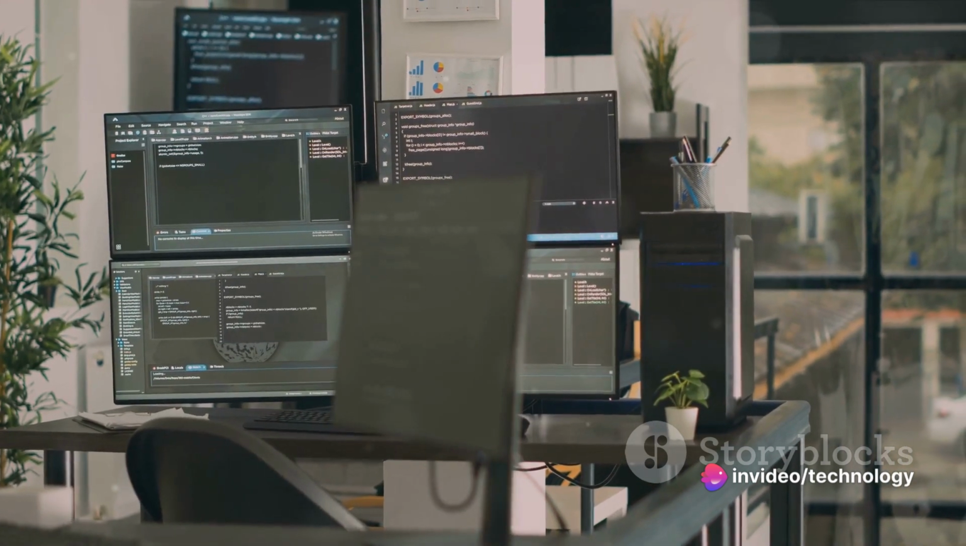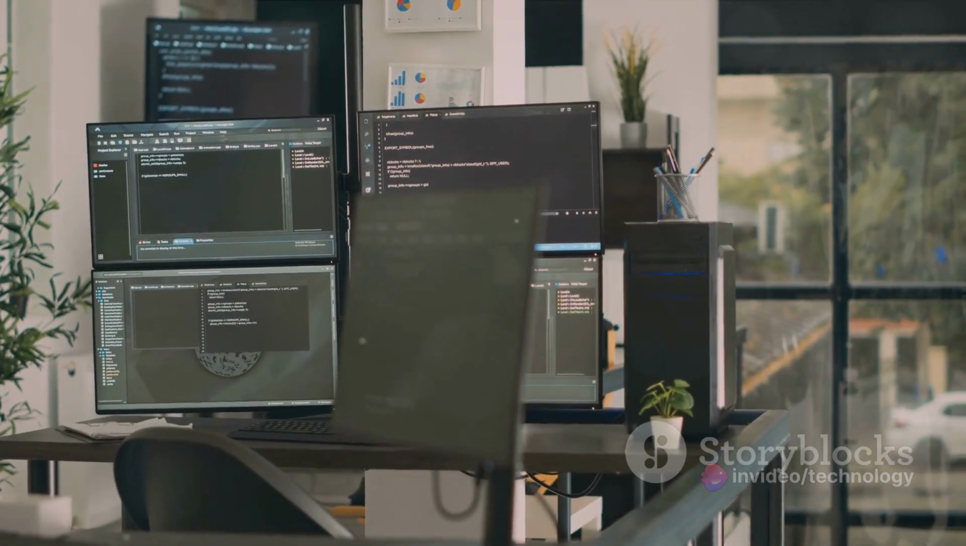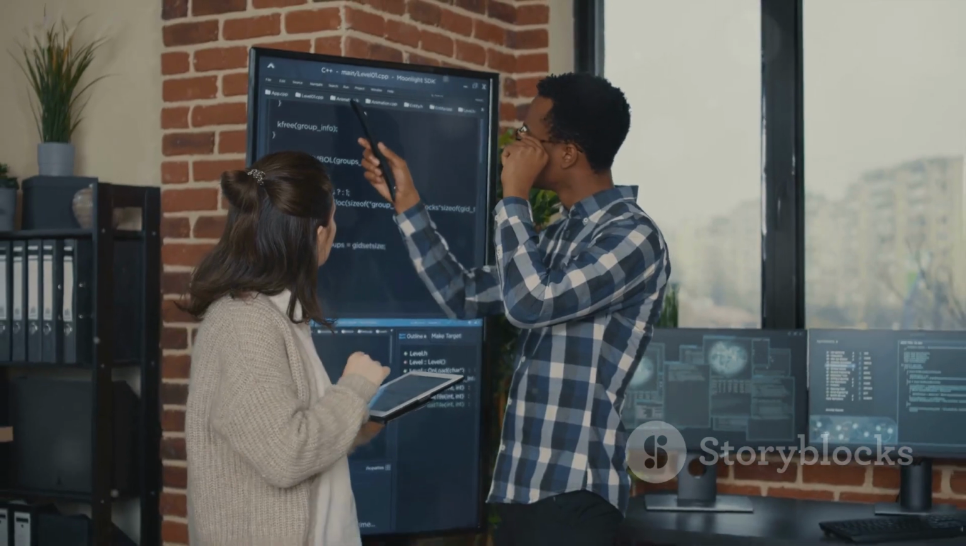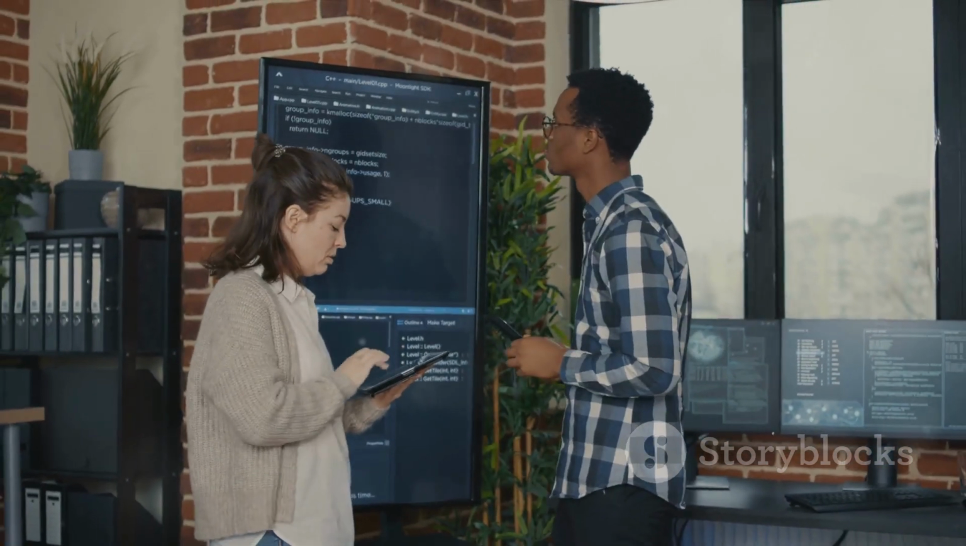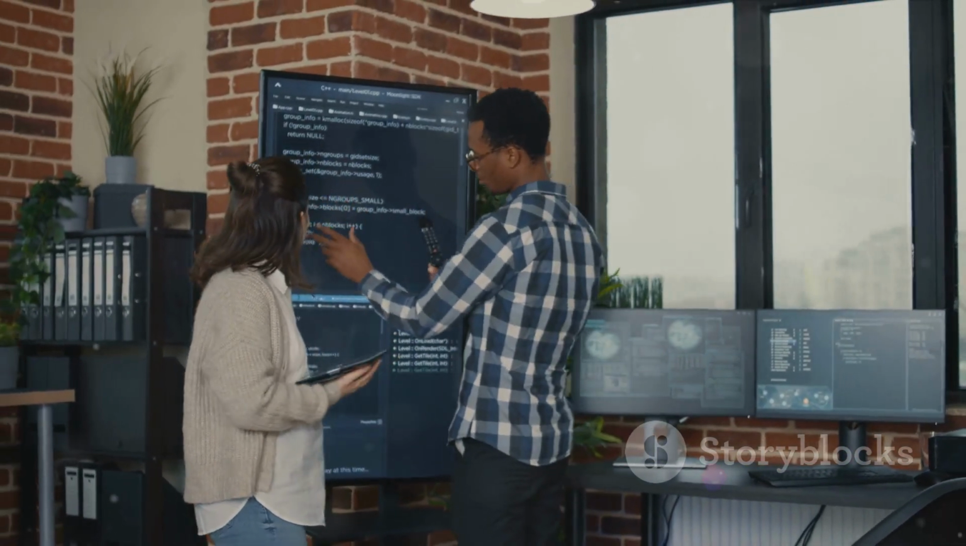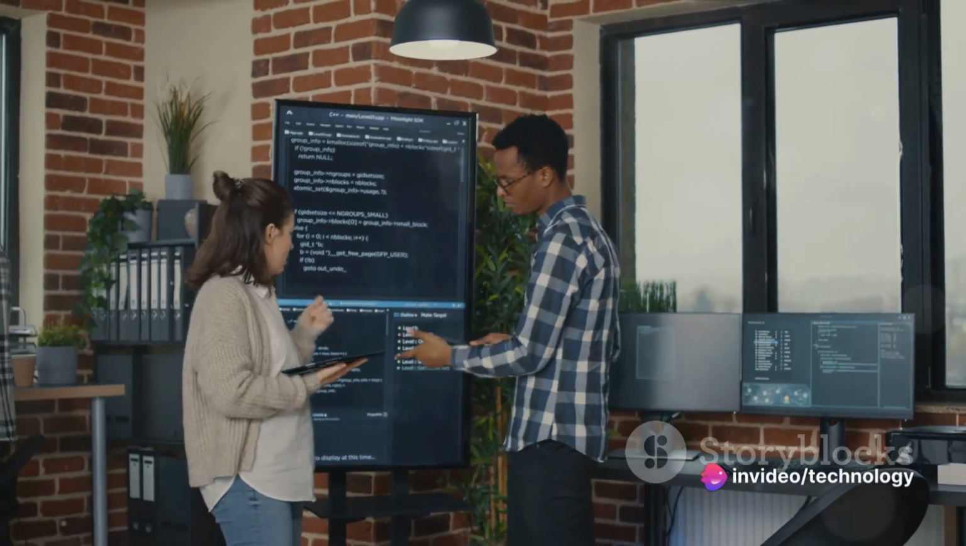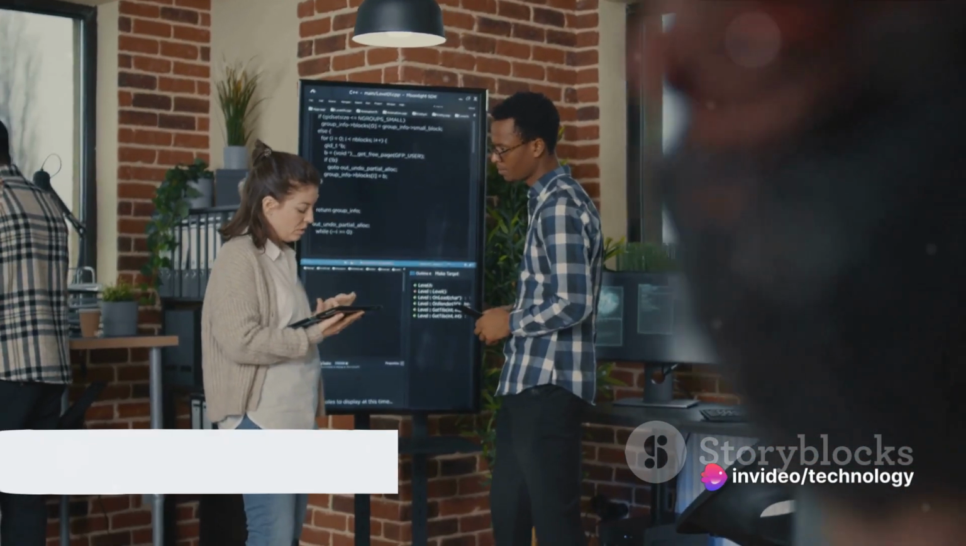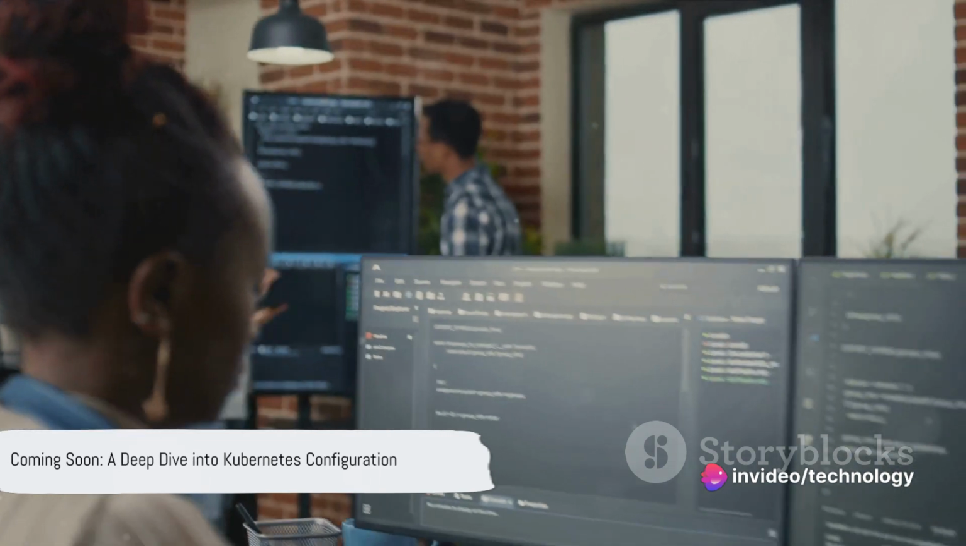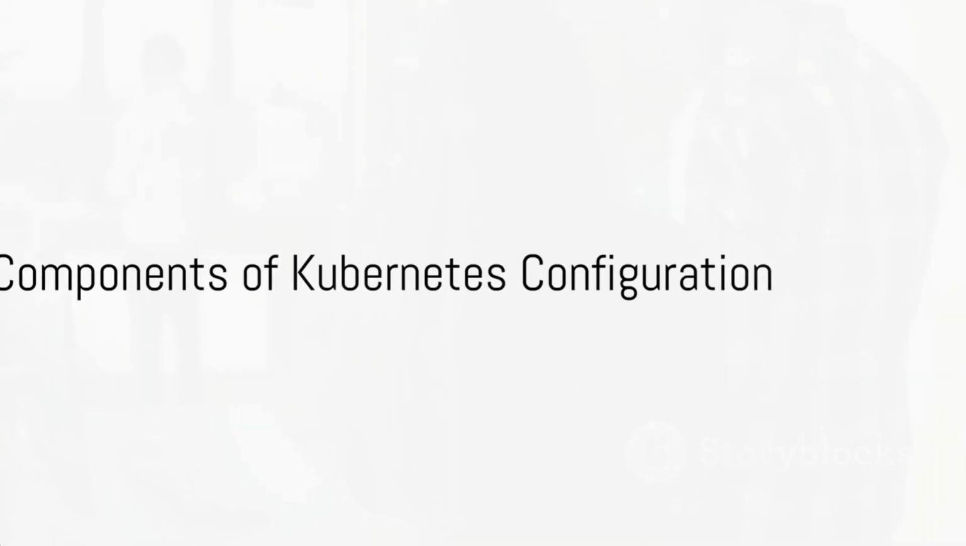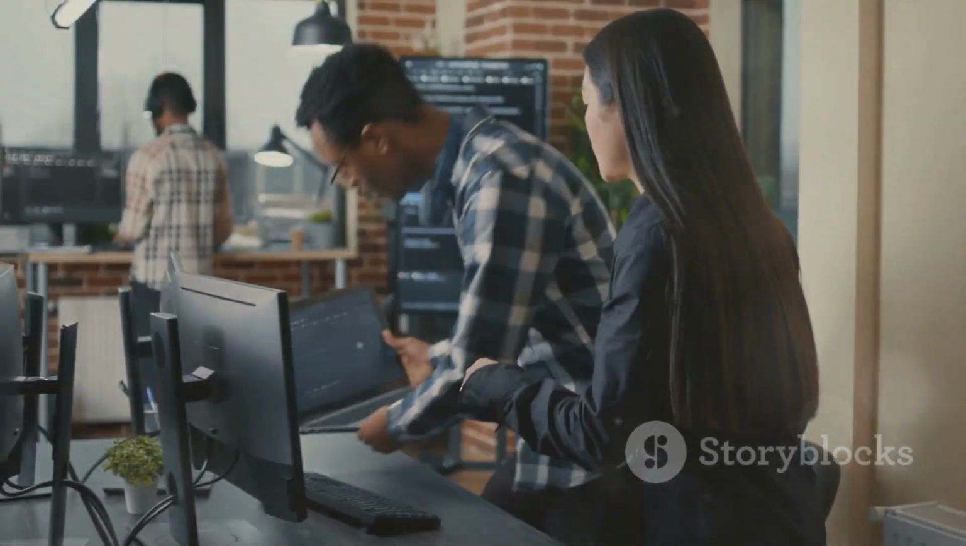So why should you care about Kubernetes configuration? Well, it's simple. With a good grasp of Kubernetes configuration, you can effectively manage complex applications, improve efficiency, and reduce potential errors. Stay tuned as we delve deeper into the details of Kubernetes configuration. So, what are the key components that make up Kubernetes configuration?